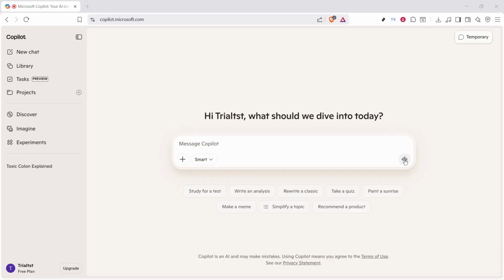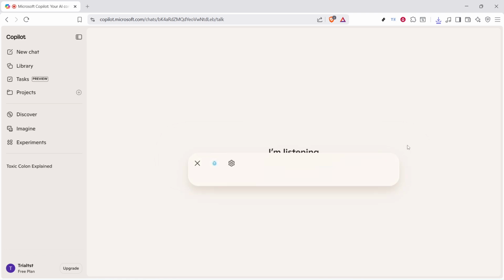Depending on your browser settings, you may be prompted to allow microphone access. If that happens, approve the permission so Copilot can hear your voice. Without microphone access, the voice feature won't be able to work properly.